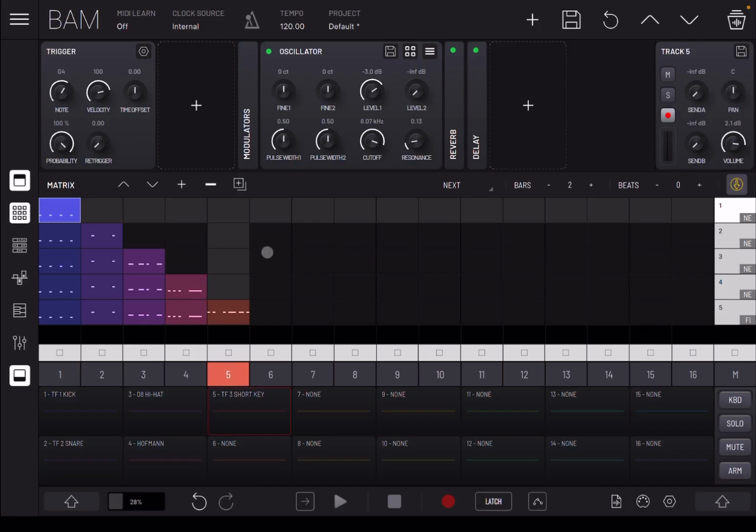Okay, so that is hopefully a short, simple tutorial on how you can get started to create your beats and your songs inside BAM.